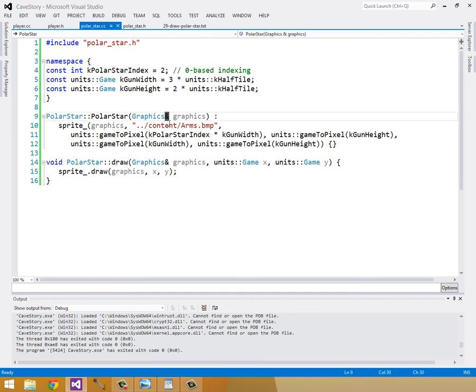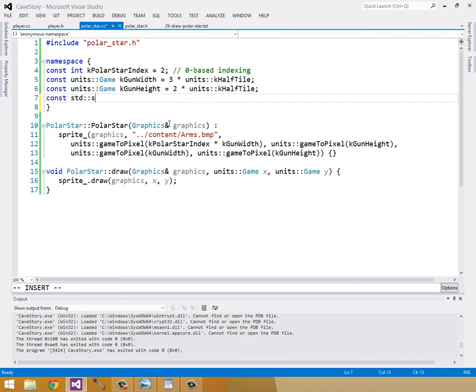While I'm here, I'm also going to make a constant for this, standard string k sprite path.